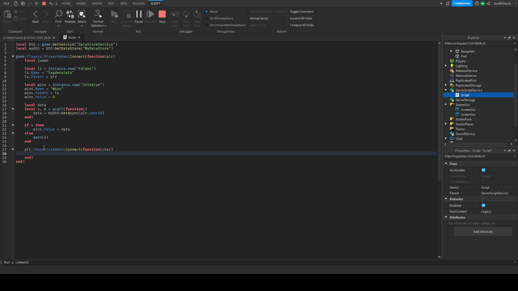So now we're going to get the humanoid. Local humanoid is equal to character or char, wait for child. It's best to do wait for child so it loads. Humanoid. All right, now we're going to be taking the jump H, which is jump height. If jump H, then I'm going to be setting the humanoid's jump height. We're going to set it to jump H.